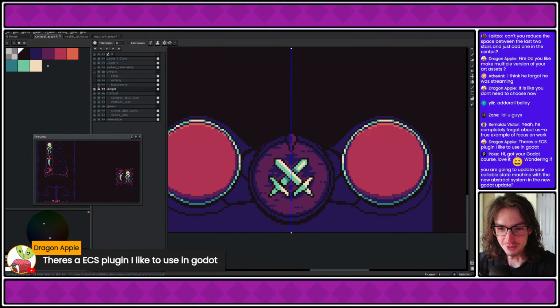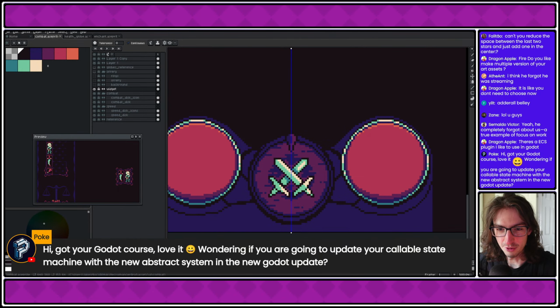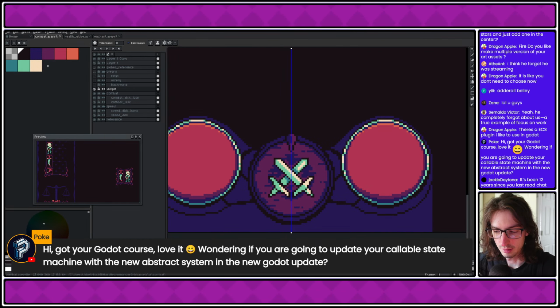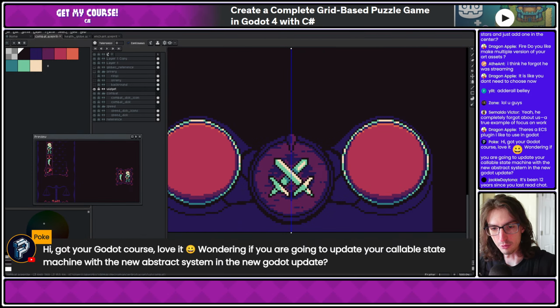There's an ECS plugin I like to use in Godot. Hello, Poke. Got your Godot course. Love it. Wondering if you're going to update your callable state machine with the new abstract system in the new Godot update. I don't think that's necessary. Is it necessary? I guess each state could be an abstract class. No, actually, I don't think so. I don't think the callable state machine needs to be an abstract class.